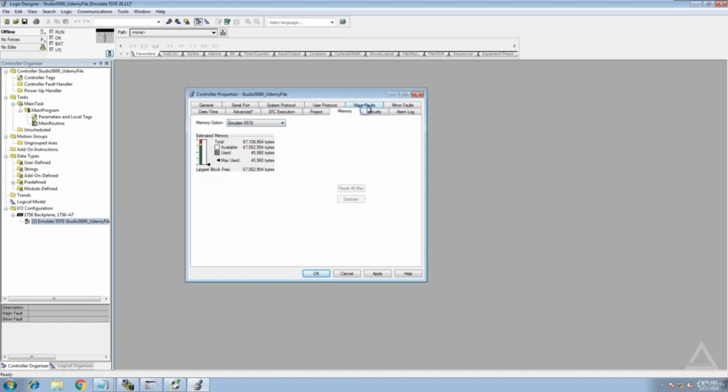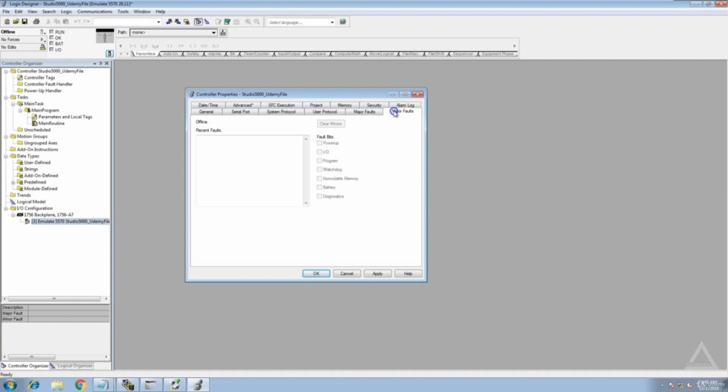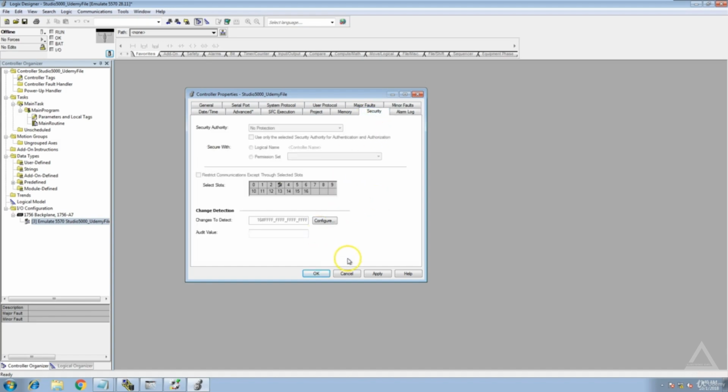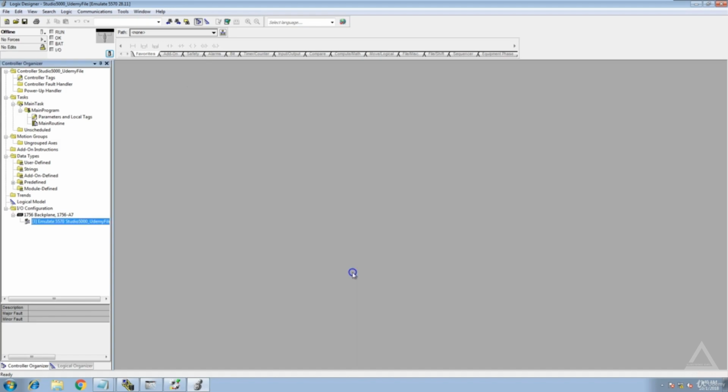So okay, with that said, we go through and you can look at memory again. This is just a memory. Major faults, minor faults, alarm log, and alarm log was added, so you have that, and you have some advanced security stuff if you needed it. We're not changing any of that. I just wanted to show you the difference in the environment that you currently have.